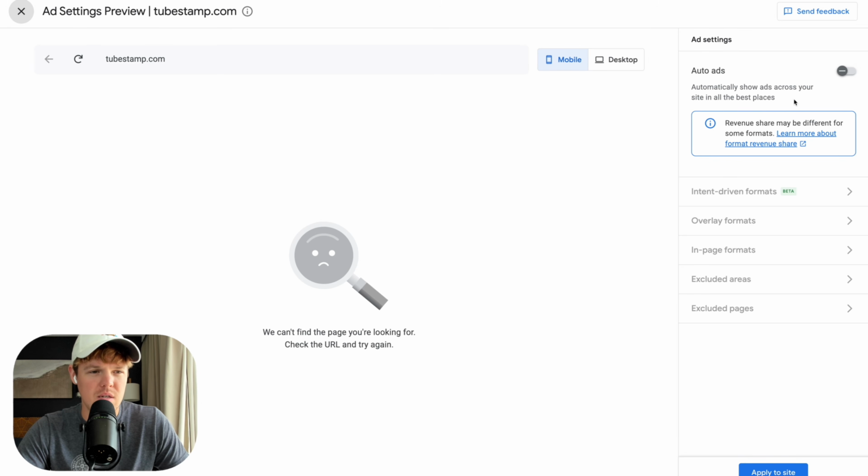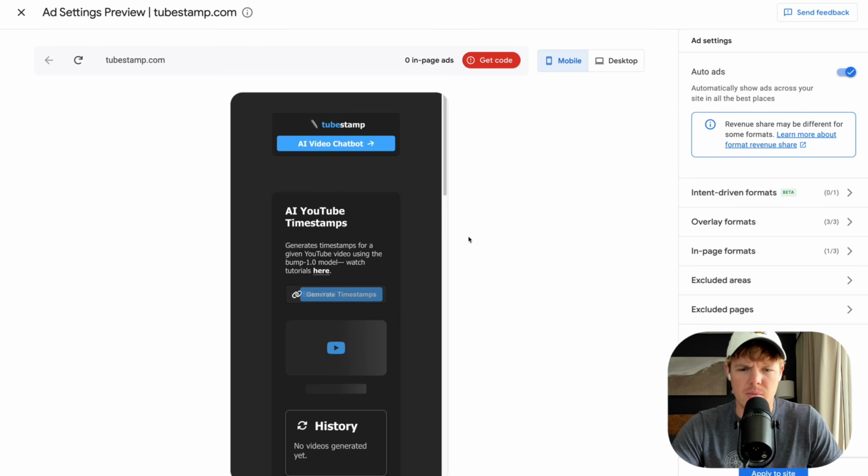So back in the old days, we used to have to do custom code for all the ads. But now we can leverage Google's auto ads. I'm going to turn this on and apply to site. So once I hit save, let's go and preview it. So I'm going to hit edit again. And here we go. This is going to grab the actual website. This is super cool stuff, y'all.